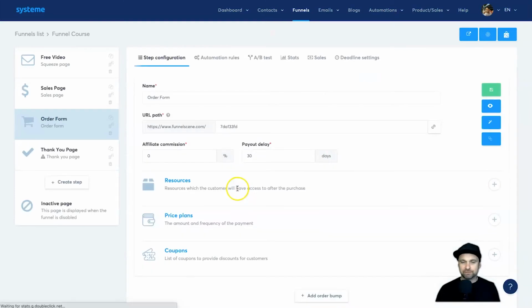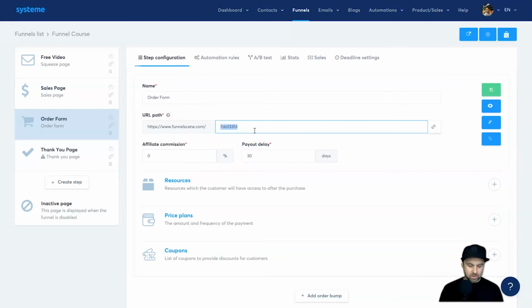Right, and now we've got a few things we need to do. This is probably the most important page of them all, because this is where the payments are going to be taken, and this is where you can actually allocate the resources that you've created. So what you want to do first of all is change the URL if you wish, something that's really easy to remember. So order cart course, something simple like that.